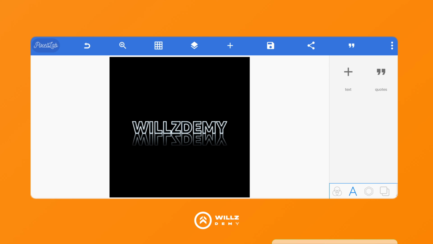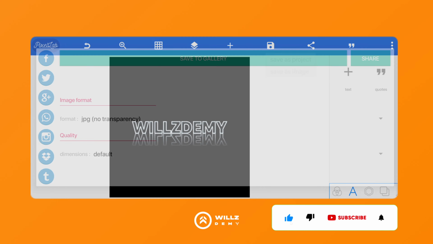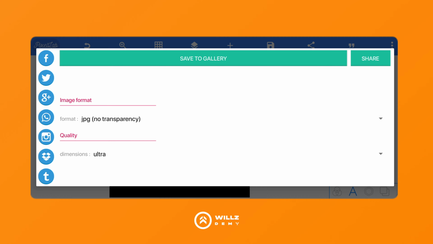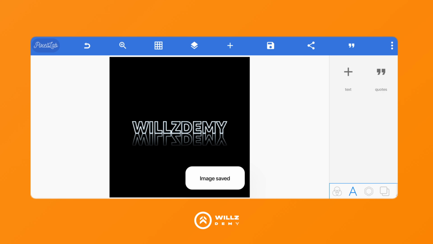So that's that. All you just do is to click on the download icon and save as image. Always save your work in ultra mode because that's the highest pixels you can give to your work and you can use it anywhere.